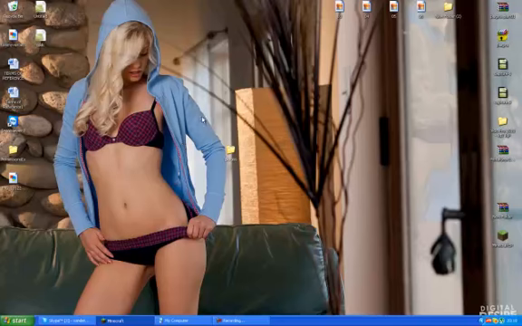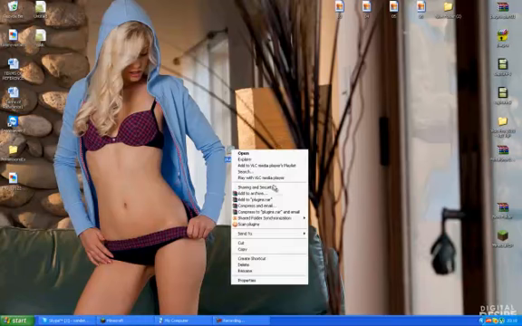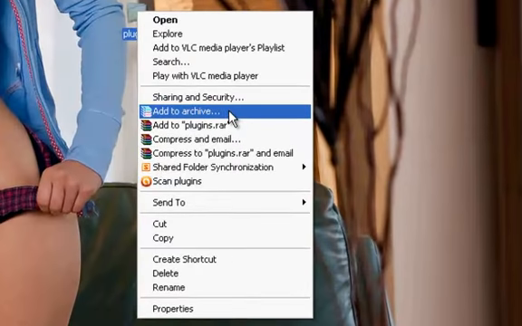Hi guys, in this video today we will be making an installer file that you can use for your folders or files. For example, in this video I will be using a folder. Now what we're going to do next is get WinRAR. If you've not got WinRAR, I suggest you go and download it. It is a free software that lets you archive and compress files.